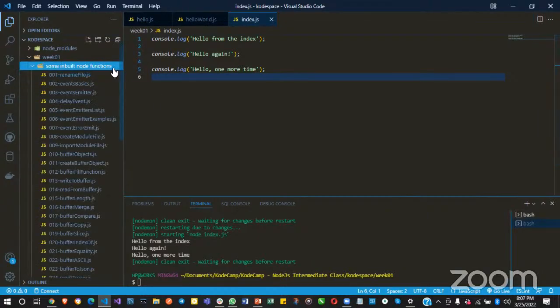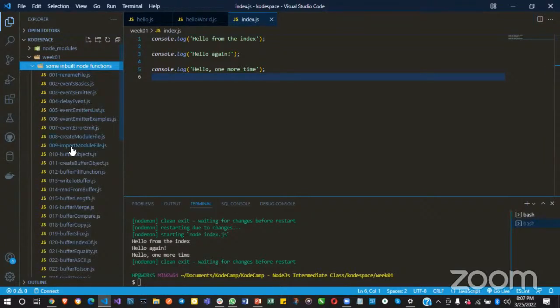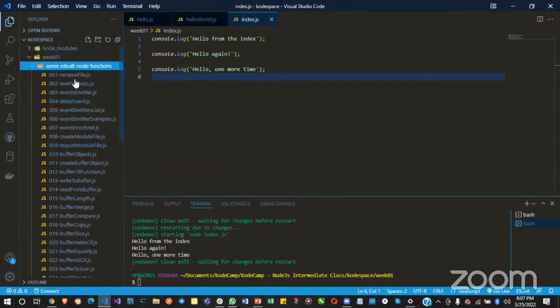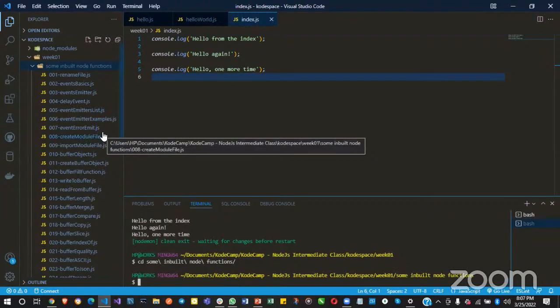So here we just want to look at some built-in functions that come with Node, the Node JavaScript library, and just see how we could use them. So I want to cd into this application.